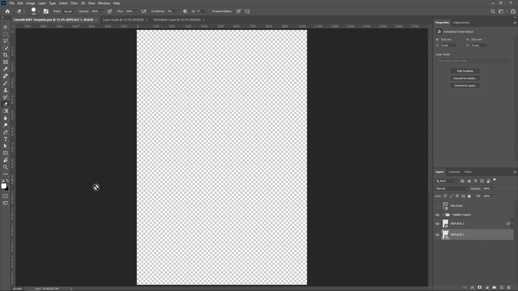So basically, this is the template that I created. It's a pretty straightforward template. I wanted to create a really simple drag and drop template, which will give me a very good starting point to simulate the Cinestill 800T look. The first thing, how this template works, is go into replacement one.